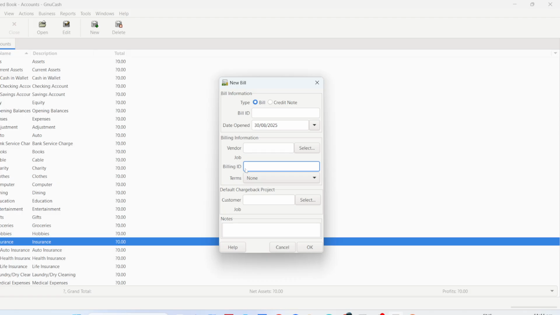Moving on, enter the date opened. This date should correspond to the day you received the bill. Accurate documentation of this date ensures that your accounting records match your actual billing activities, which is vital for financial audits or reconciliations. Lastly, fill in the due date.